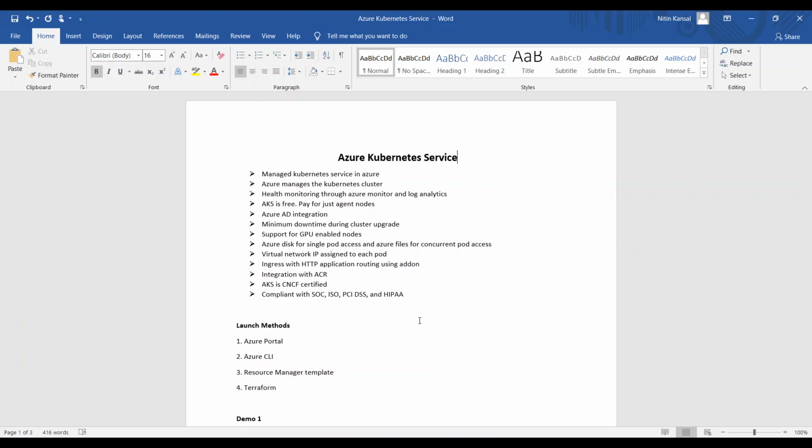Ingress with HTTP application routing using an add-on. So with that, what we are saying is, when you are exposing any service to be accessed from outside or the public, it can be configured to launch a DNS name every time, and you can just go ahead and use your application with that DNS name instead of using a public IP address.